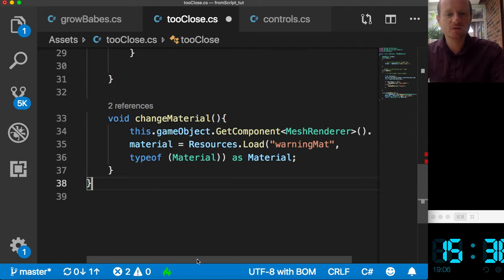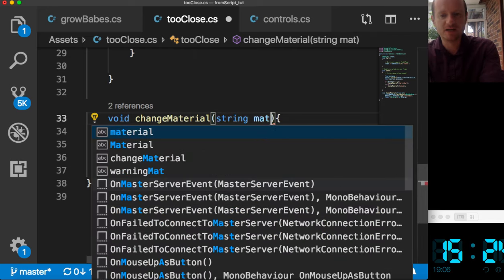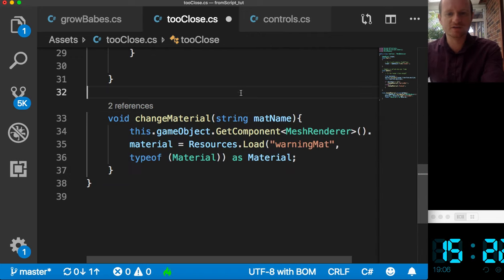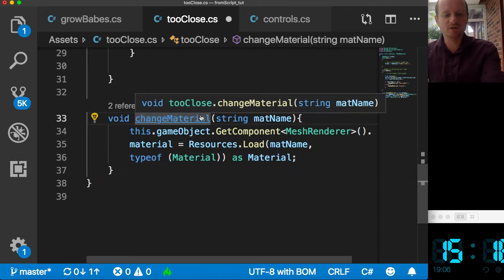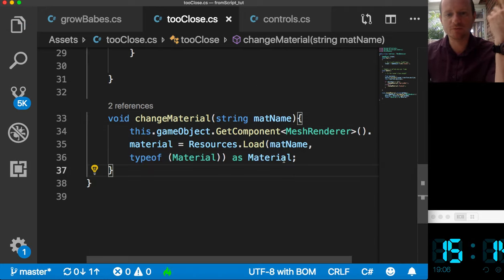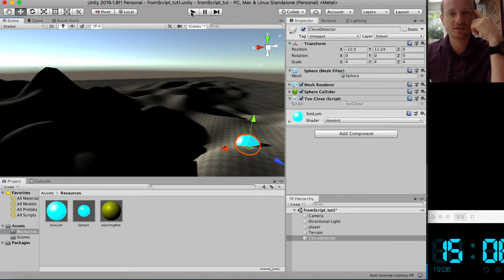So here, in our ChangeMaterial function, we want to take the parameter, take the argument, which is going to be a string, and we'll call it mat name. There we go, that's nice and clear. And so here, we just need to write mat name, and then whatever material string name we pass in, we'll load up the corresponding material. Right, let's just go and see if that works.